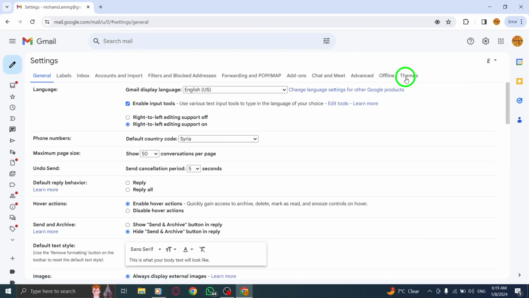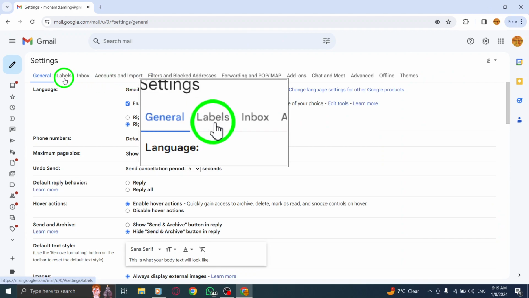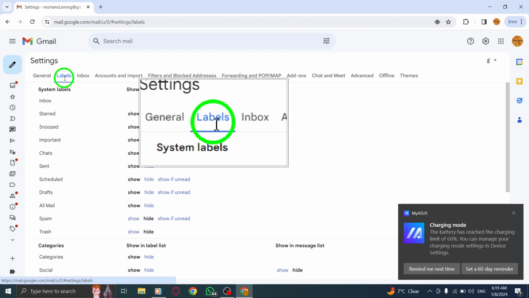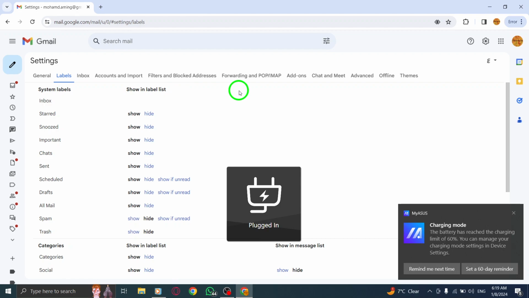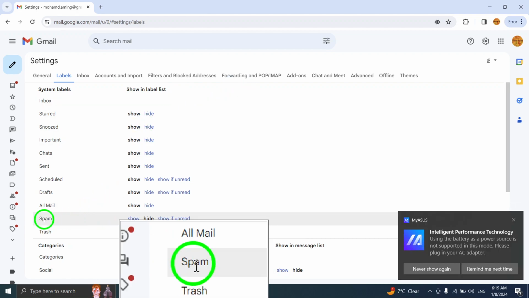Step 4. On the top menu of the settings page, click on Labels. This will display all the labels associated with your Gmail account. Step 5. Locate the spam label and click on Show next to it.